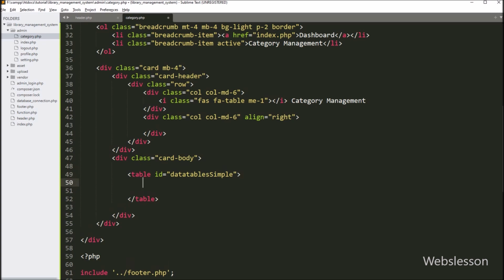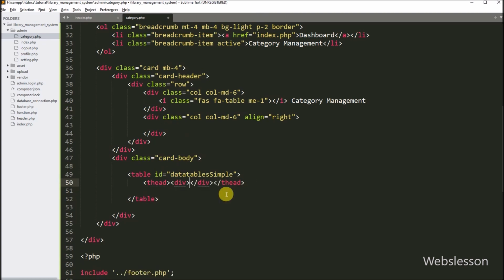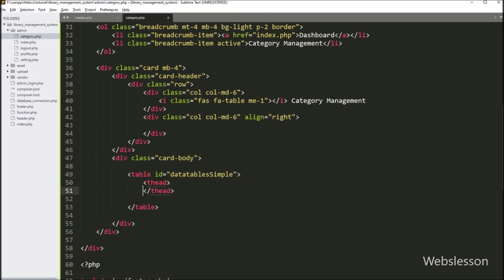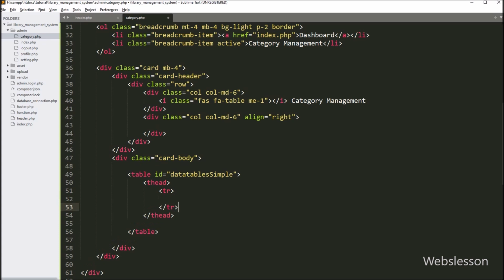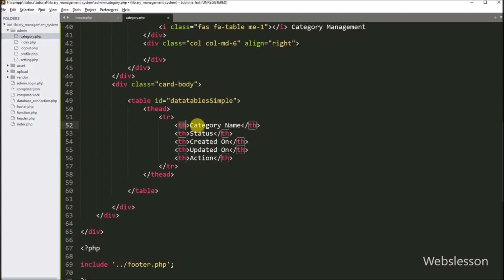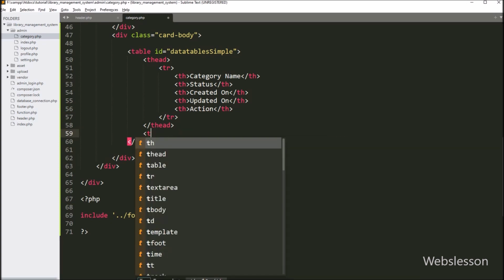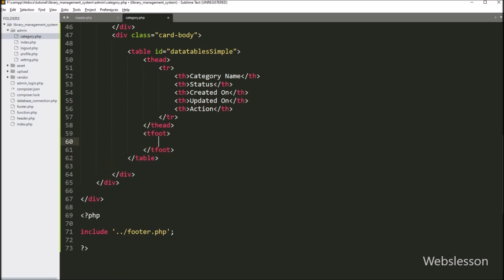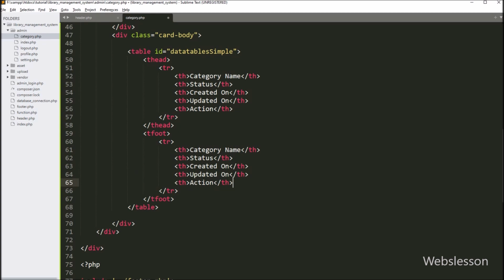Under this table, we create one table head tag, and between this we create one table row tag. And under this table row tag, we create five table columns like category name, status, created on, updated on, and action table column. In the same way, here we create one table footer tag, and between this one table row tag, and between this we paste the above table columns. So under this table, we have created the table heading tag and table footer tag.